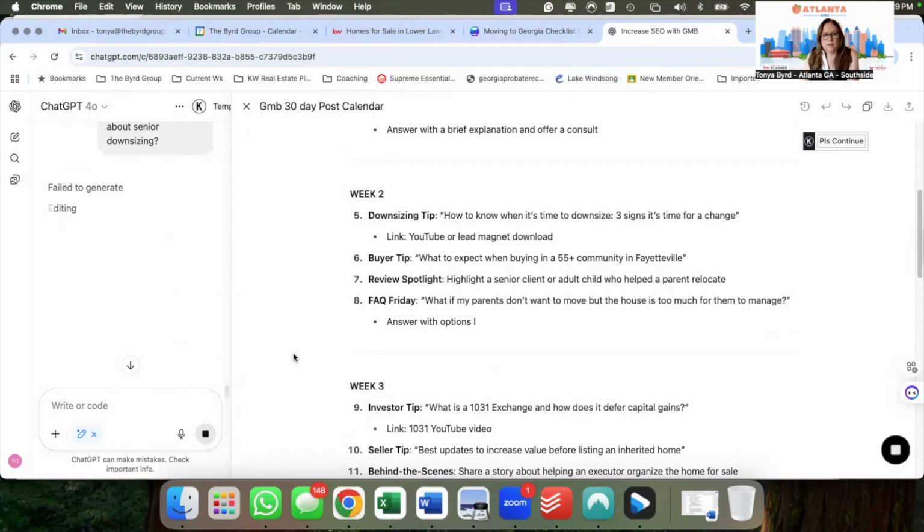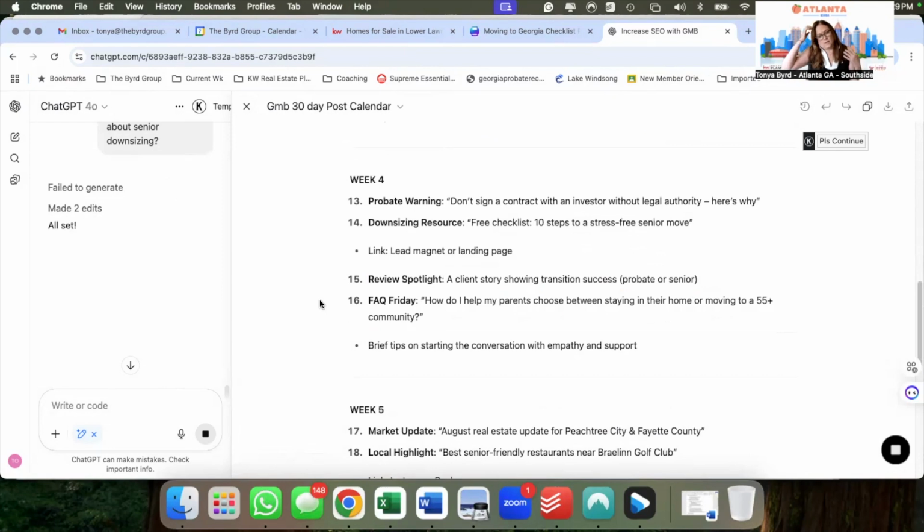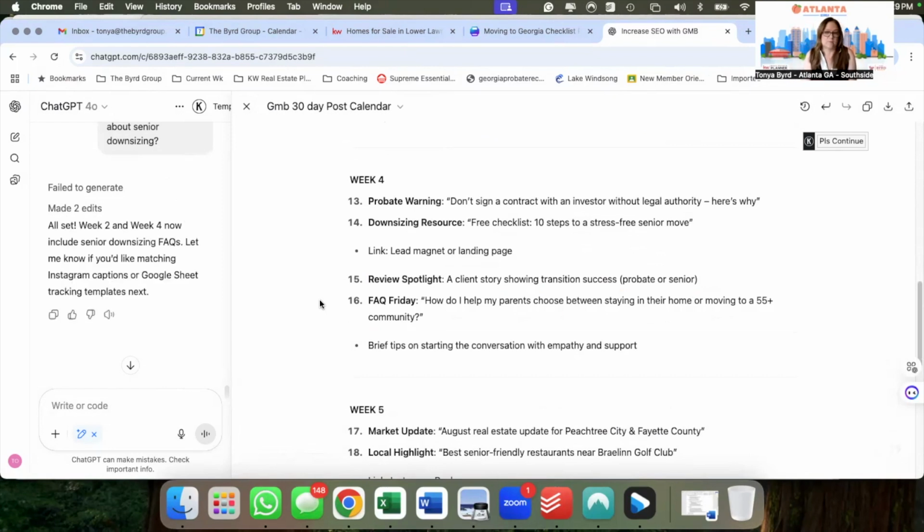So here it goes. It changed number 8, and it's changing number 16. So that's what I like about this. It's editing what I specifically asked for it to edit. So think about this as a new document.